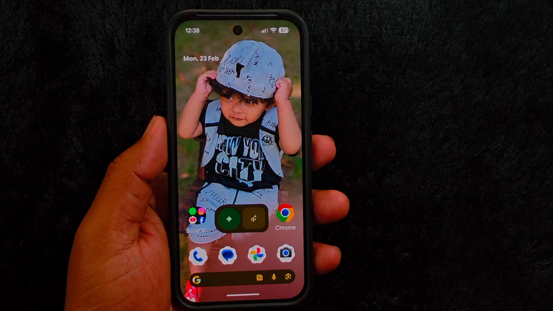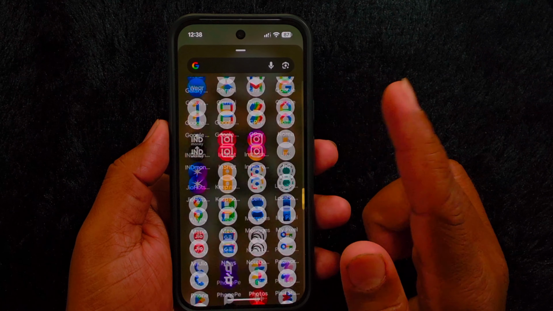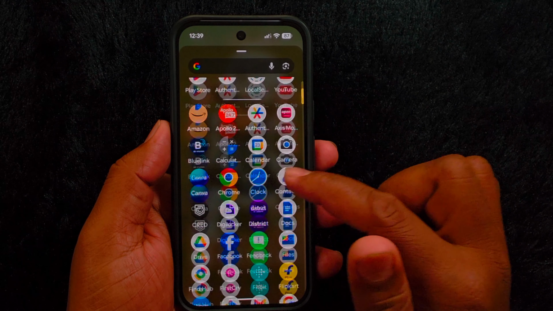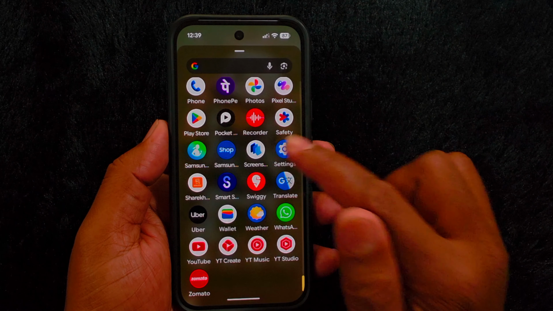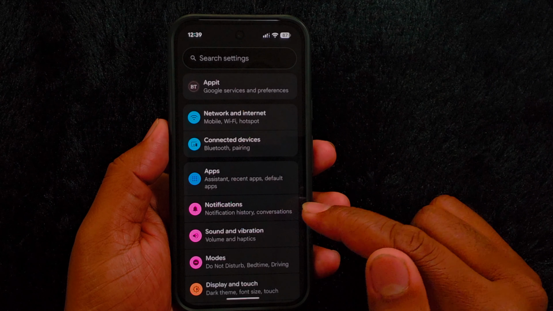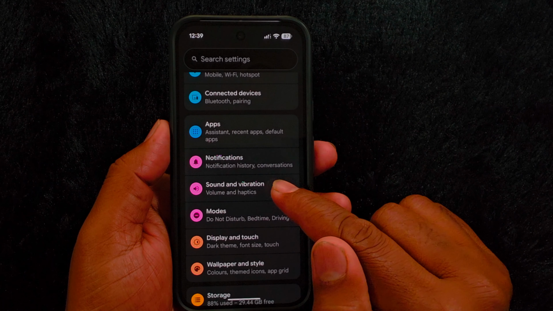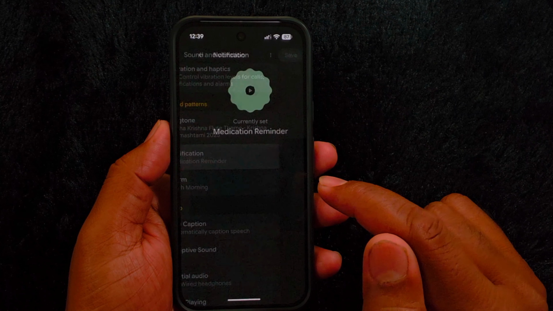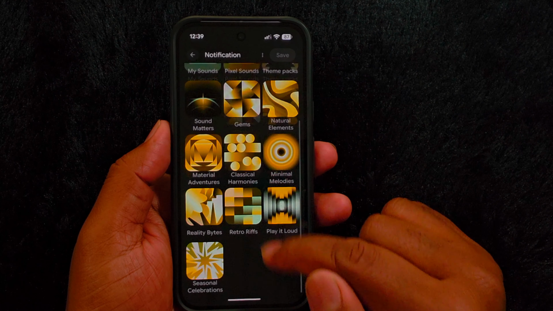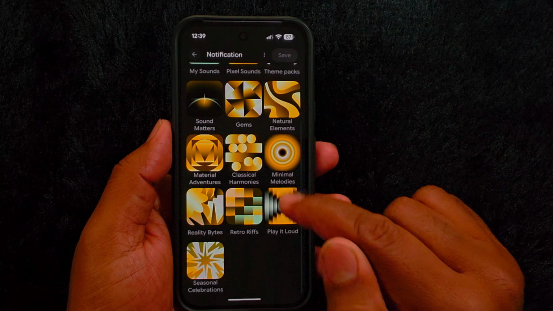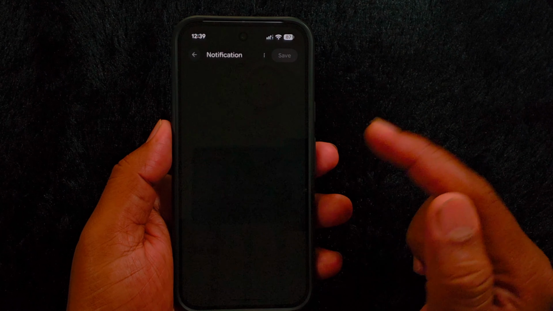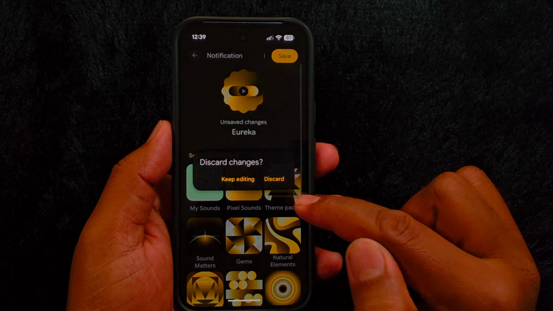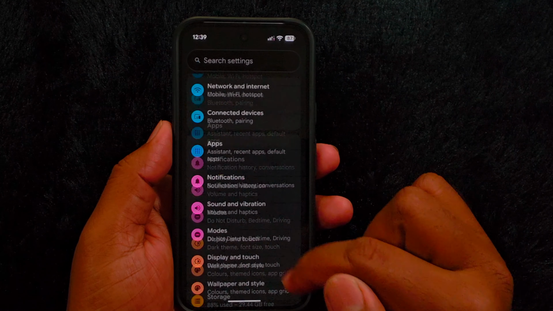Method 1. Change default notification sound, all apps. First, open the app drawer and tap the Settings app on your Android device. Tap Sound and Vibration. Look for the notification or notification sound. The name may vary slightly by Android brand. Tap it, then choose the notification tone you want from the list. This will change the notification sound for all apps on your phone.